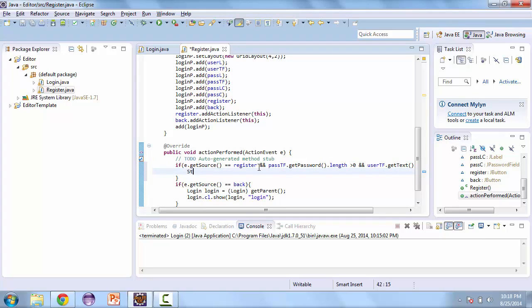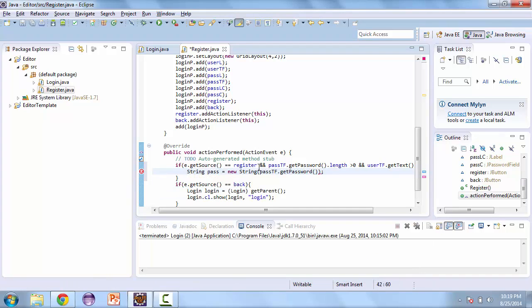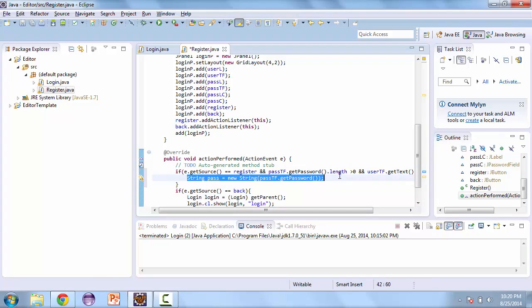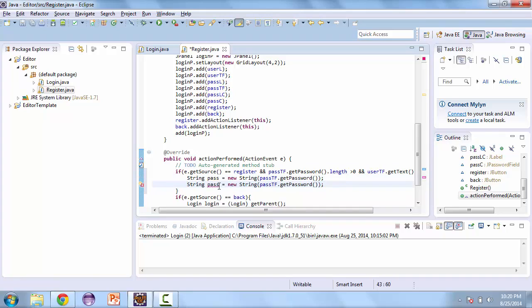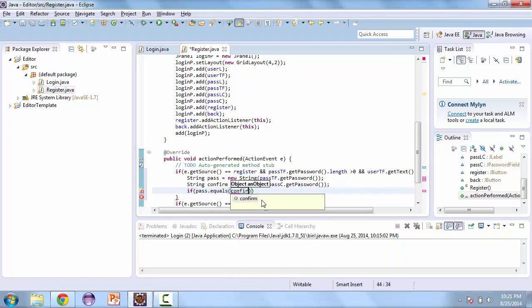And so next in here we'll get the password. So string pass is equal to new string, and we'll get pass tf dot get password. And then we'll also get the confirmation password. And we'll call this confirm. And we'll get that from pass_c. Next we'll have an if statement. So if pass dot equals confirm.